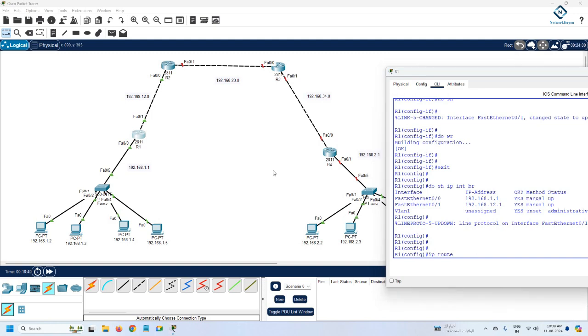So first we will do here. I will write, if anyone wants to go to the 192.168.23.0 network, then forward the traffic to 192.168.12.2. So I will write ip route 192.168.23, give a space, the subnet mask, and then the next hop. What is the next hop? 192.168.12.2.